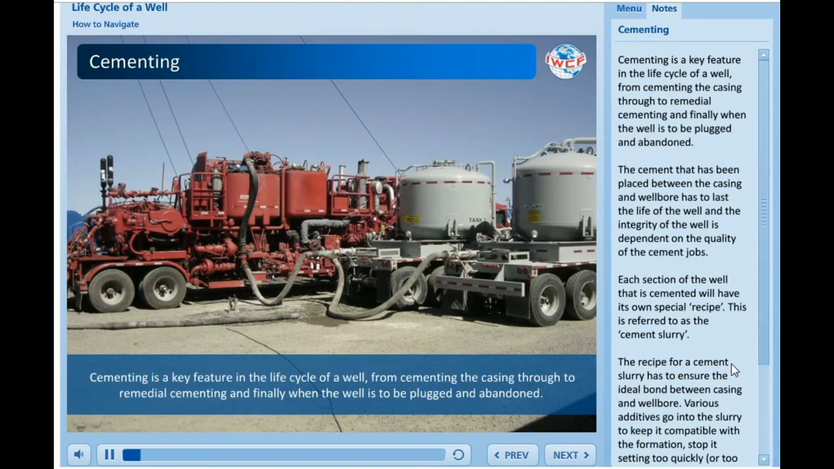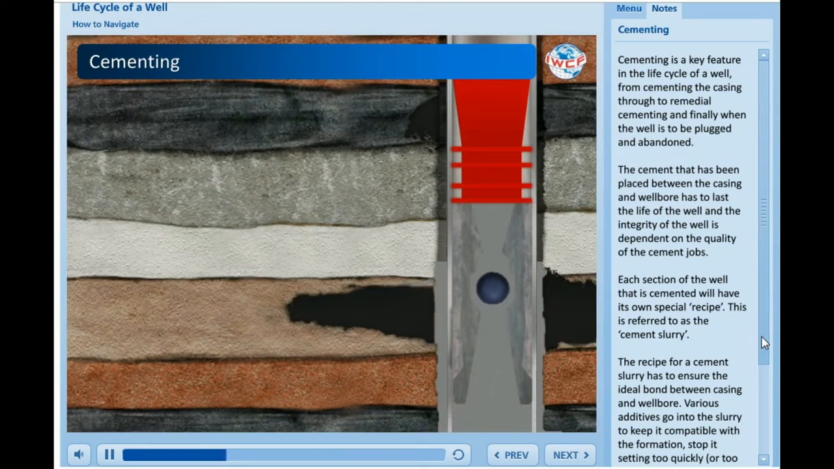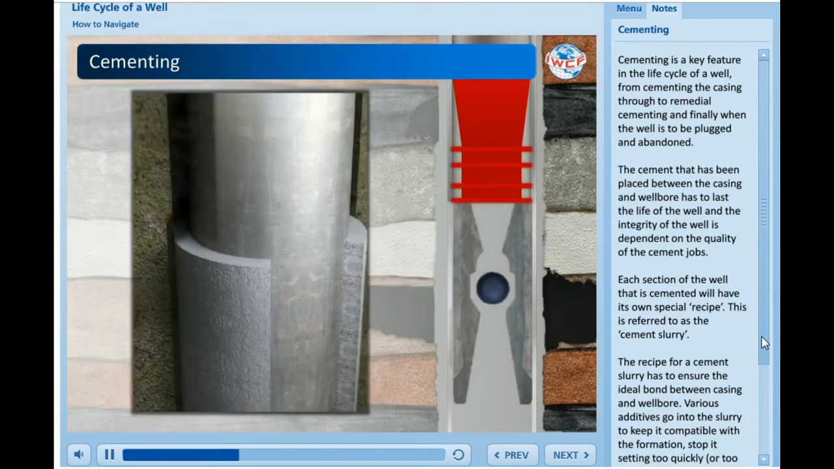Cementing is a key feature in the life cycle of a well, from cementing the casing through to remedial cementing and finally when the well is to be plugged and abandoned. The cement that has been placed between the casing and the wellbore has to last the life of the well, and the integrity of the well is dependent on the quality of the cement jobs.